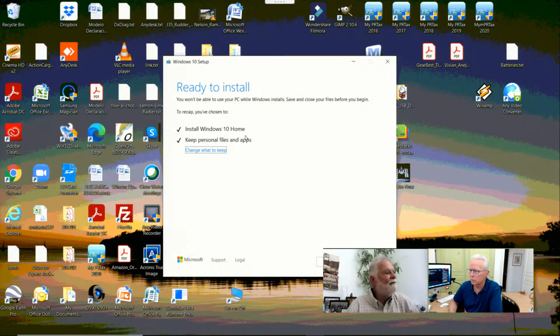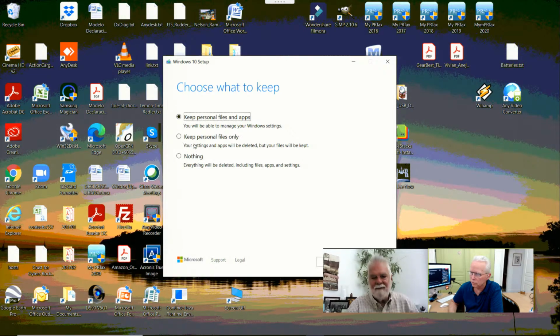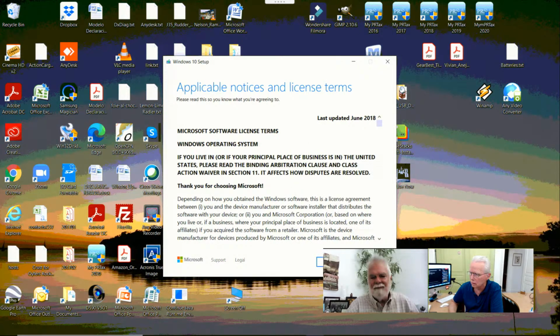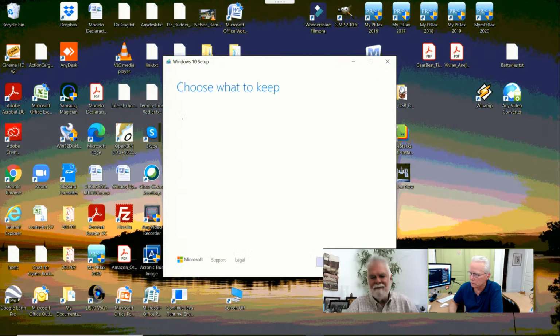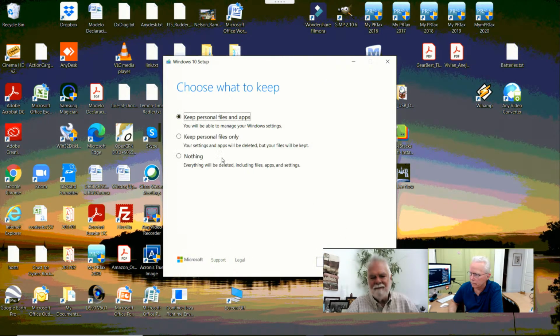Okay, so install Windows 10 Home, keep personal files and apps, change what to keep. I'm going to look at that. Keep personal files and apps. So these are alternatives there. Keep personal files only means it would not keep apps. Nothing is going to wipe out everything. So we want to keep all that. I'm just going to hit back and then accept. Yeah, I should have done next. Next.